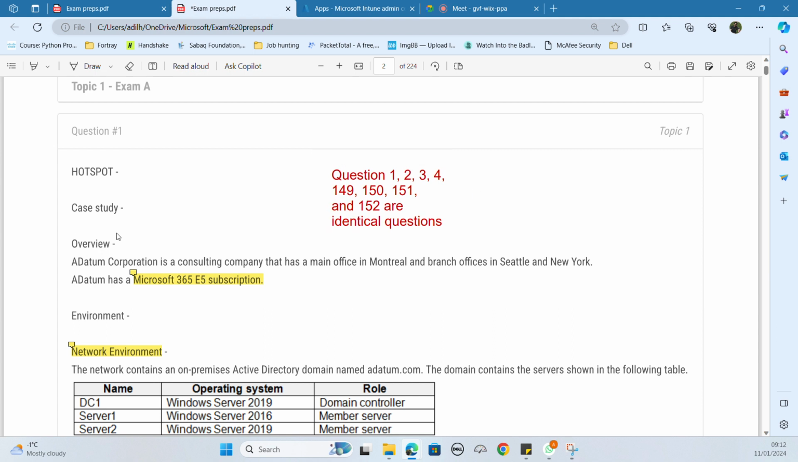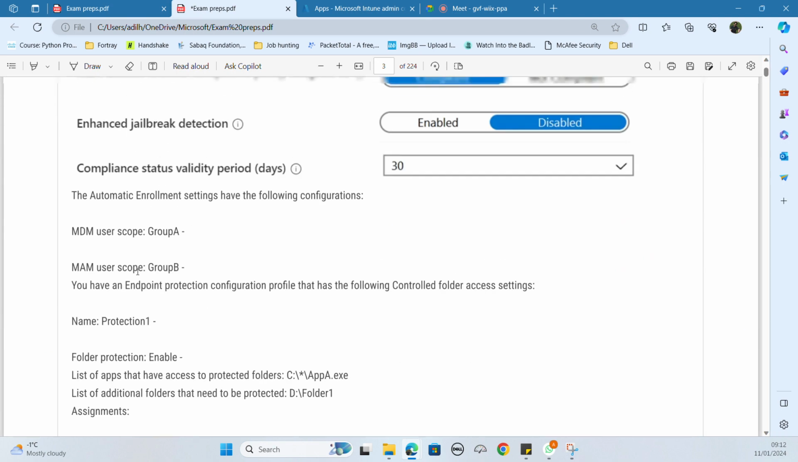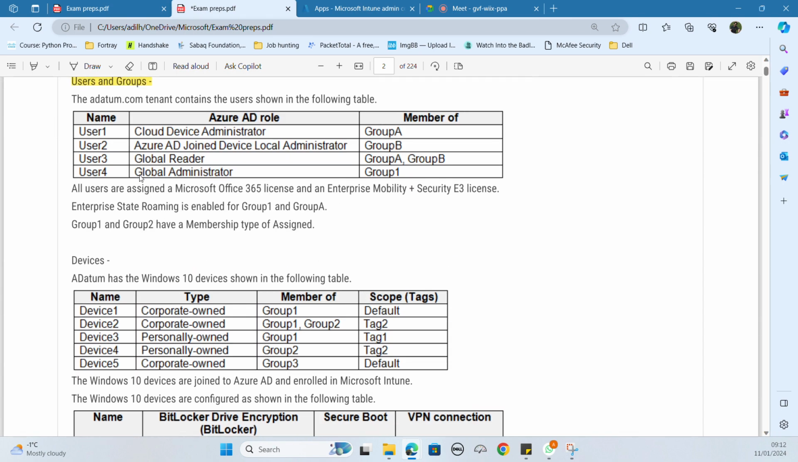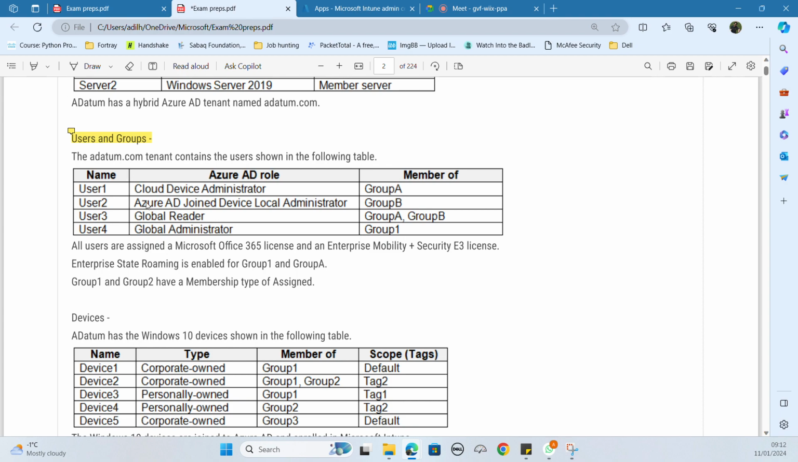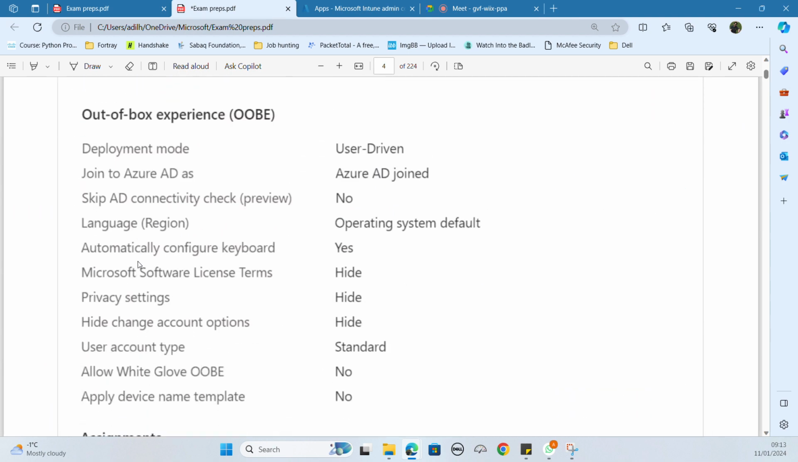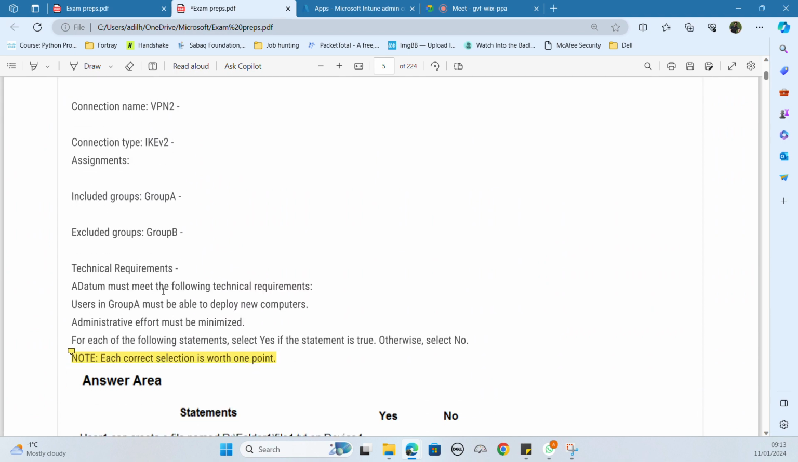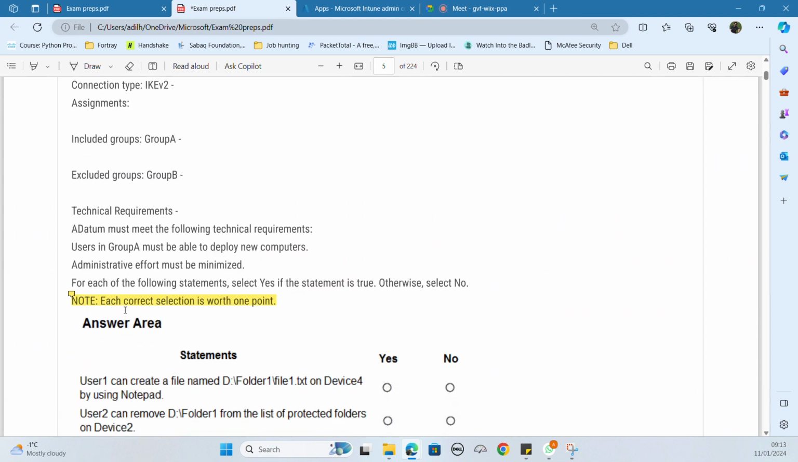So if you see question number one, the best option I would recommend is to go straight to the question, because there is a lot of information in this, and most of the information we do not require for the question. I'm going to explain why we don't need all this information. So if you go to question number one, what question has been asked?